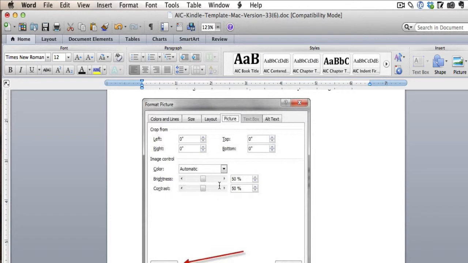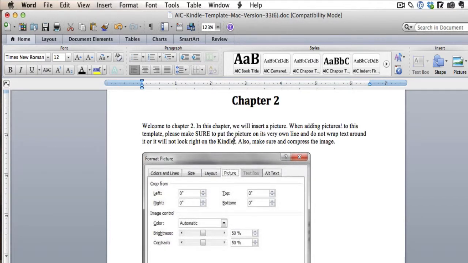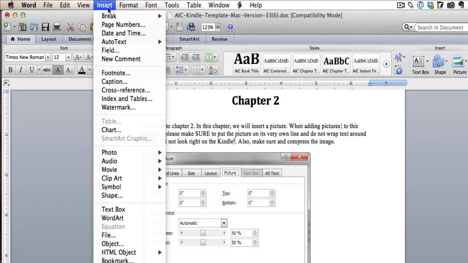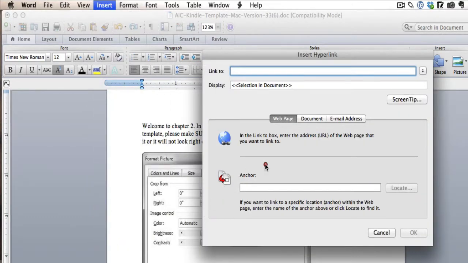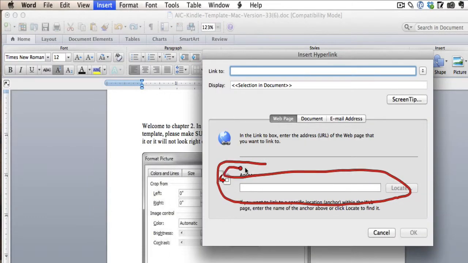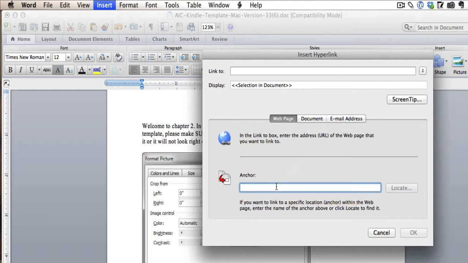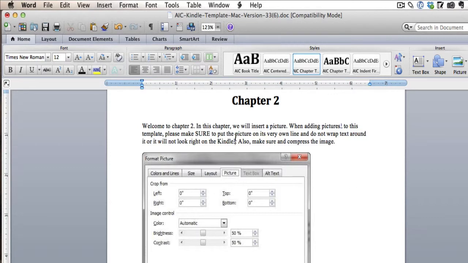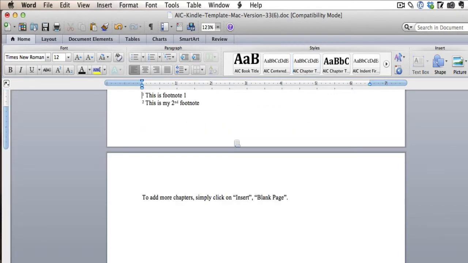Then we come back up here to the actual little number 2, and we highlight it with our mouse. And then we click on Insert and then Hyperlink. Insert Hyperlink. And then you want to look for where it says Anchor right there. This is where we type in whatever we named our bookmark, and in this case we named it footnote 2, and then click OK. Now that little number 2 is clickable, so if we click on it, boom, it takes us right to the footnotes area, and that's all there is to it.